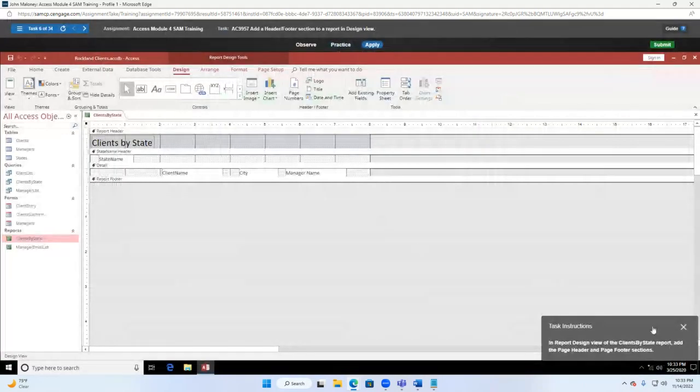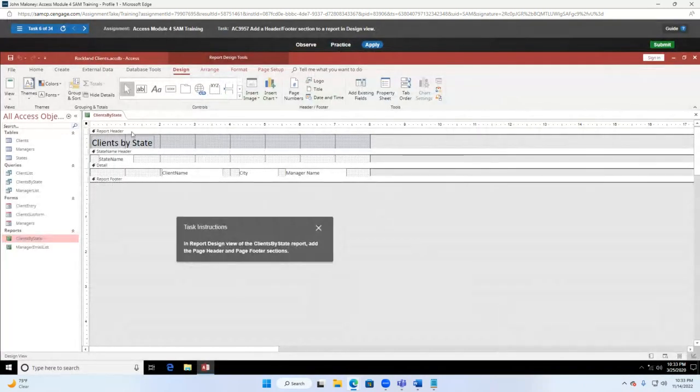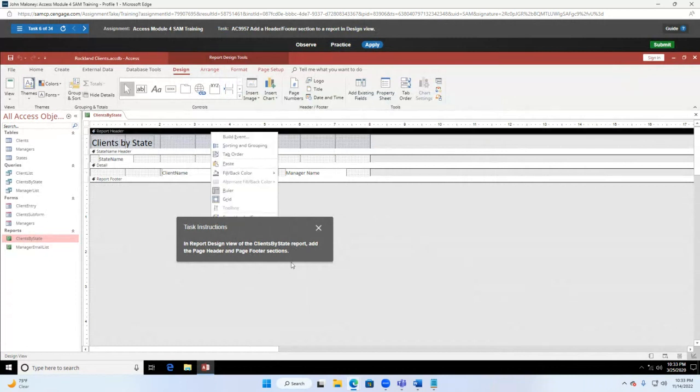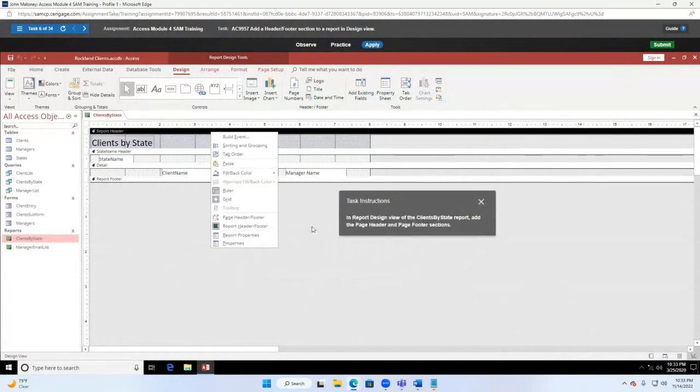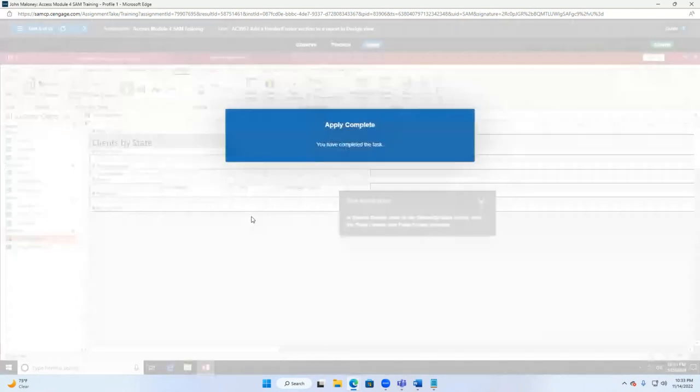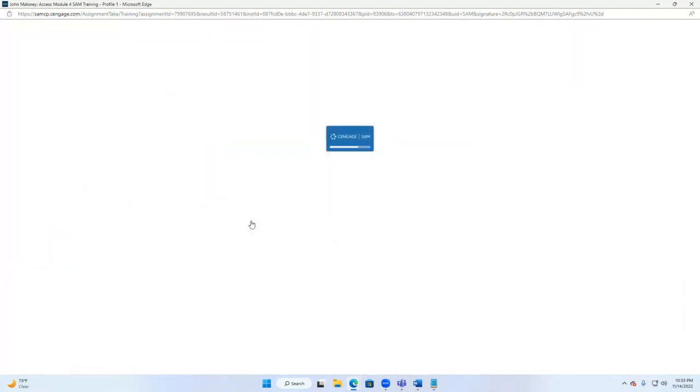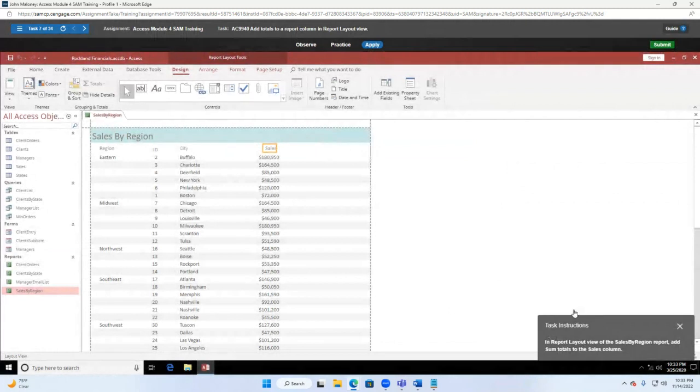Okay, so in here, so again, right up here I said on this white line to the right of where it says report header, just right click on it, and then you want to add page header and footer. Okay, done. All right, 2 to go.